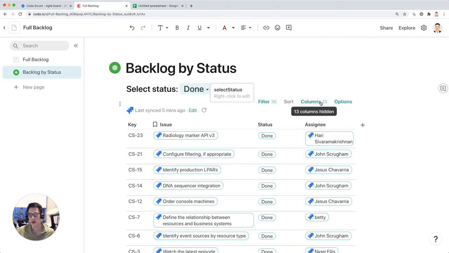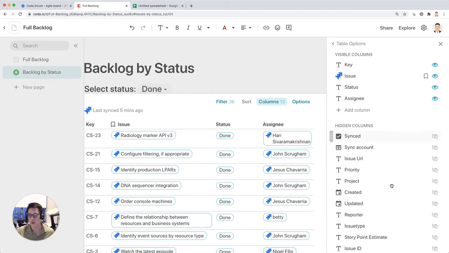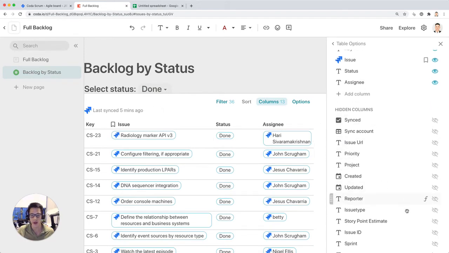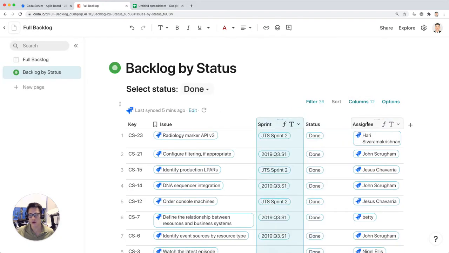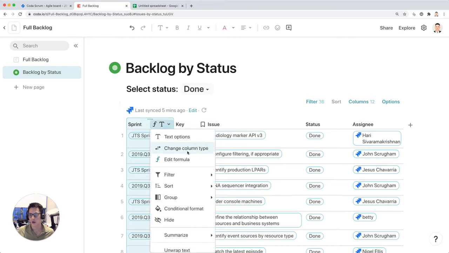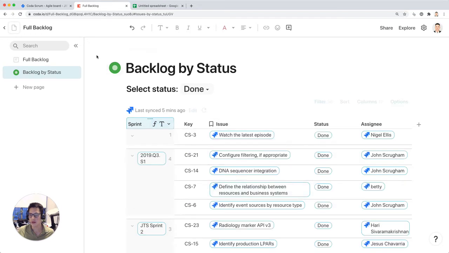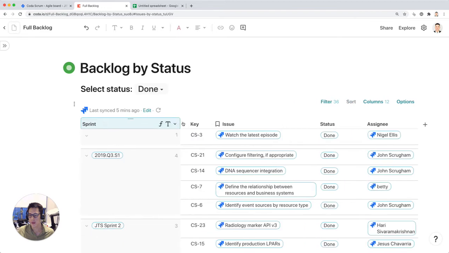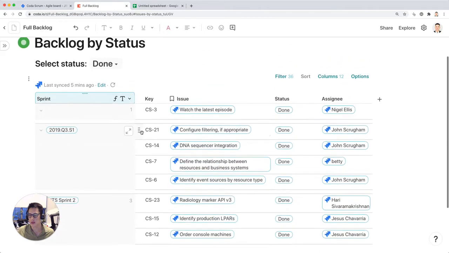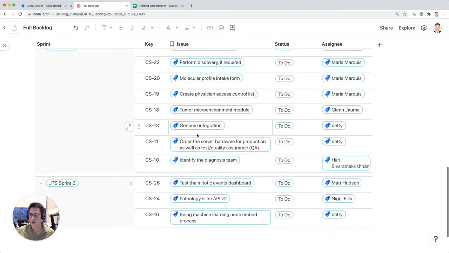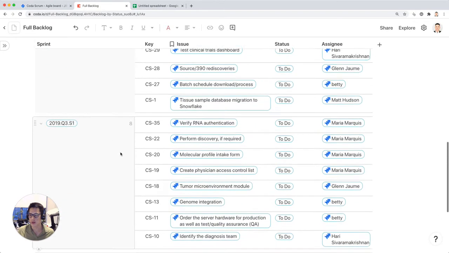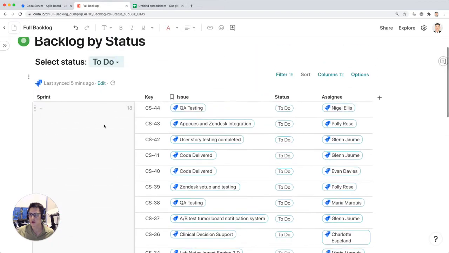And what's really neat is I can also add in other columns that I want to maybe group by, because I already have my status picked out. Let's say I want to look at this by sprint. I can move this sprint column over here and group this by sprint along the left. This is a really neat way of looking at my data, because I can look at all my sprints and then see which issues within a given sprint are to do. This sprint is 2019 Q3 JTS sprint. We can actually move this. These are issues that don't have an associated sprint in Jira.